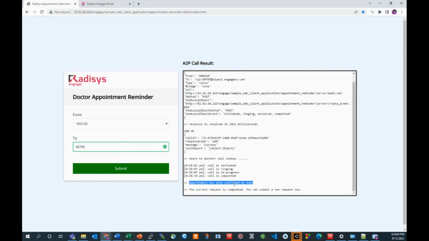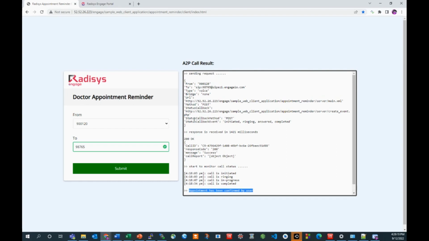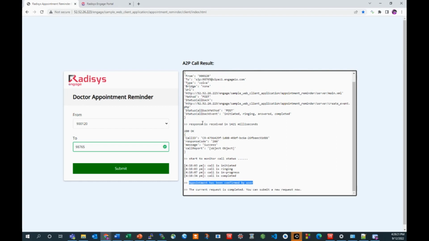But that application is outside of the scope of the Engage API. The main thing I'm going to show here is that using the REST API, you can easily make a request to EDP to make an A2P call, and then monitor the call status in real time.